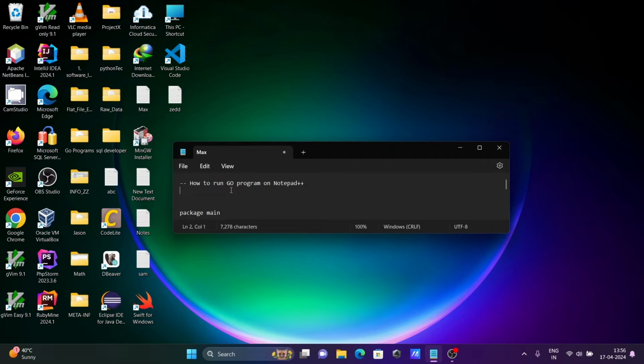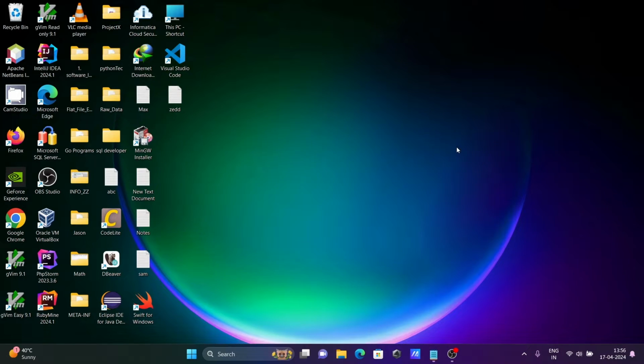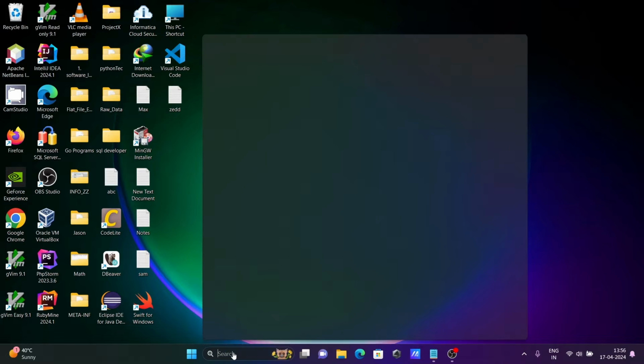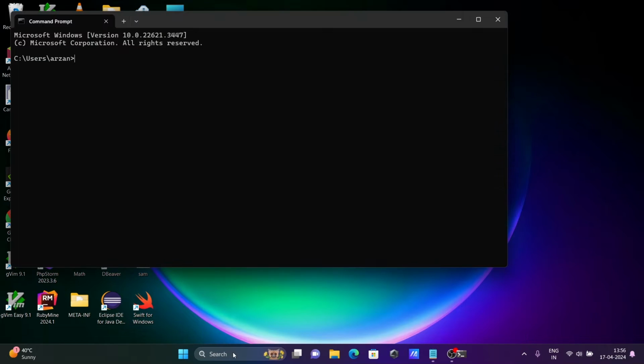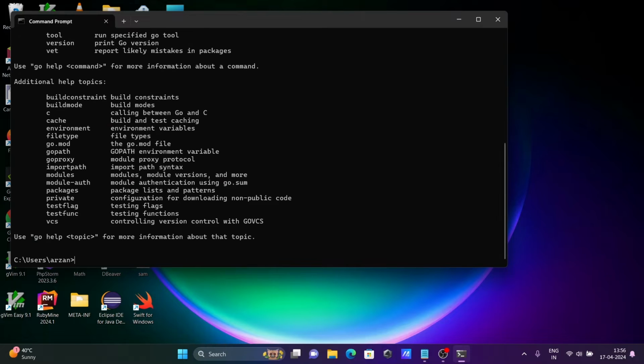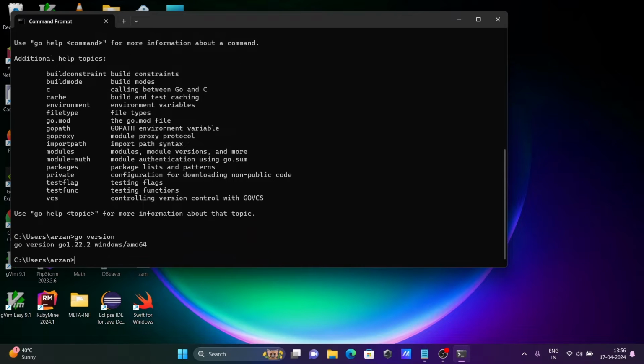In this lecture, I'm going to discuss how to run a Go program on Notepad++. First, open the command prompt and write go. If you can see all those things, that means Go is already installed. If you'd like to check the Go version, write go version. Here you can see Go version 1.22 is already installed.